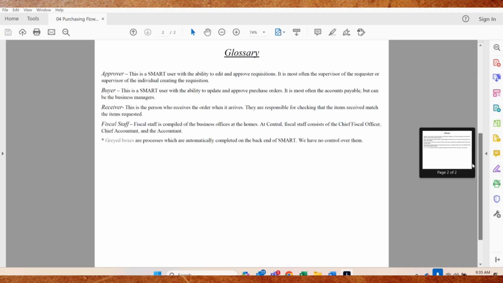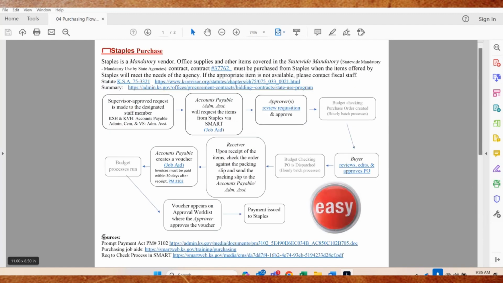And again, we have a glossary down here and just a few sources here, such as purchasing job aids, the Prompt Payment Act, and the rec to check process within Smote.